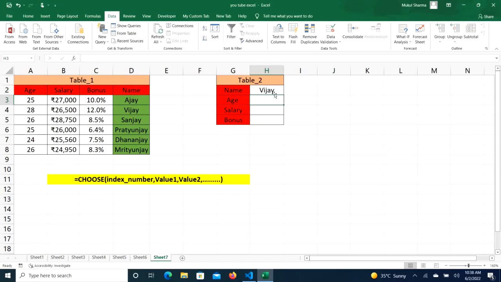Fine. Now before explaining the VLOOKUP in reverse order, you can see this CHOOSE formula. First of all, understand the syntax. It will provide the index number, value 1 and value 2. On the basis of this index number, it will track the respective value. Let us choose an example.